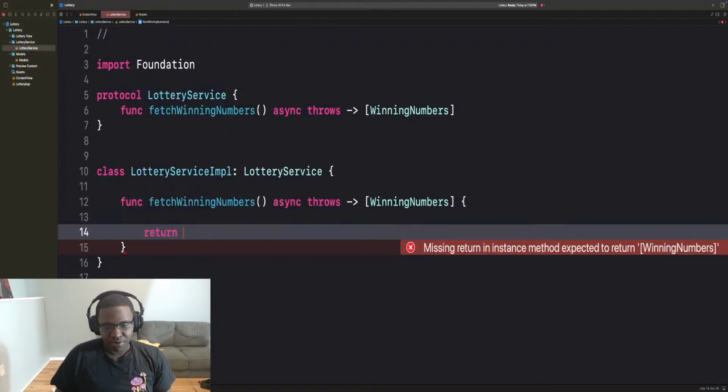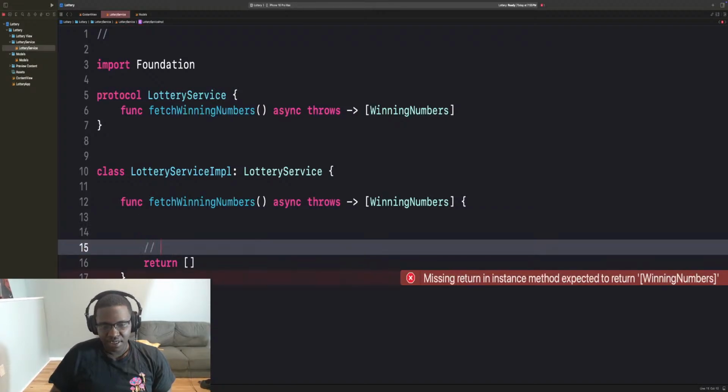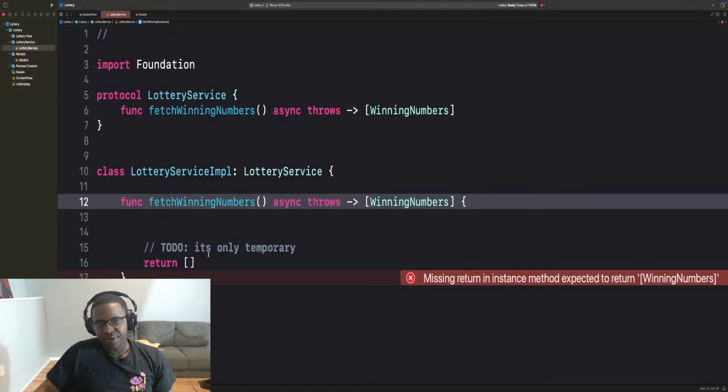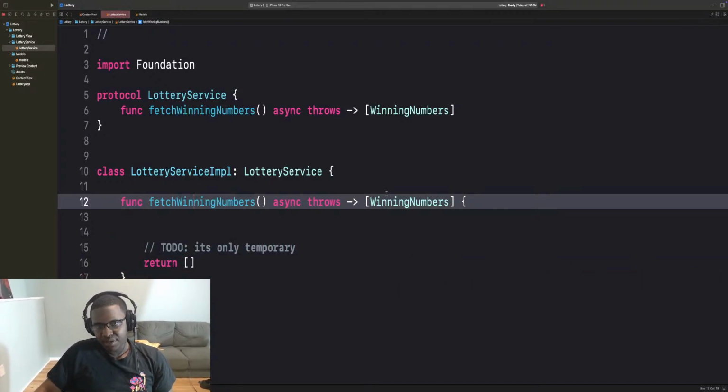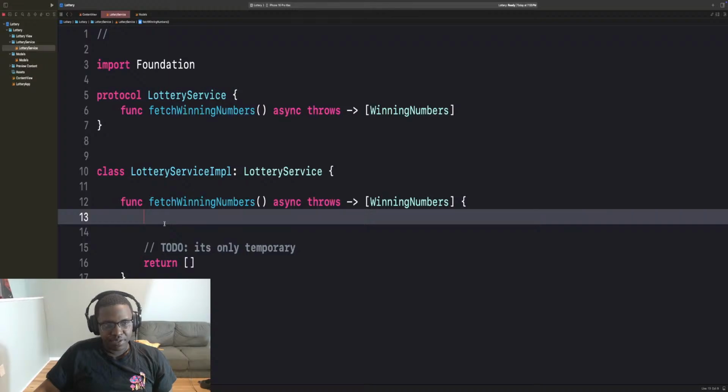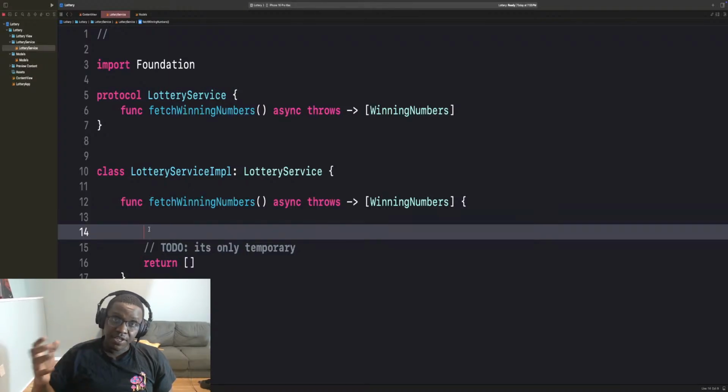So temporarily, we'll just put this here. And just as a note, I'm just going to add this. It's only temporary. Cool. So now we'll see this error go away because we're returning an empty array, and this requires us to return some type of array, a winning numbers array. So, all right, cool. Now we can start fetching the data.